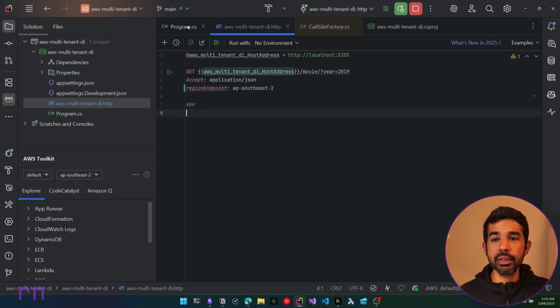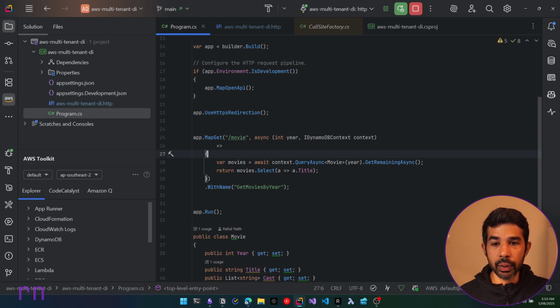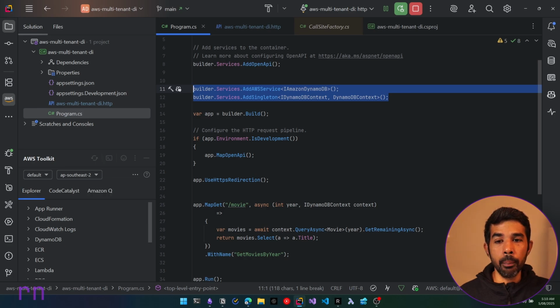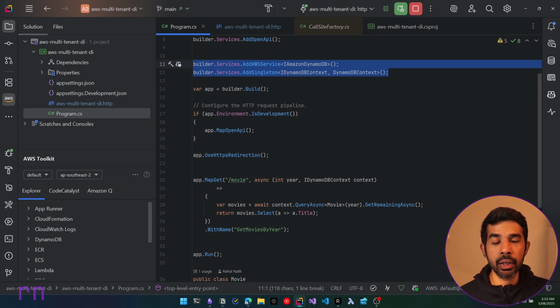Now in this current setup, if we go to the Program.cs, we can see the registration is happening at the start and it is by default tied to AP Southeast 2, because of which you cannot switch this to a different region once you are inside the context of the MapGet. Now what you can do is manually create a client inside your MapGet method.